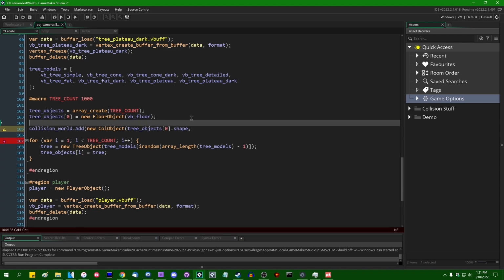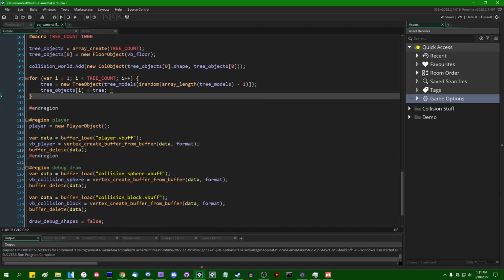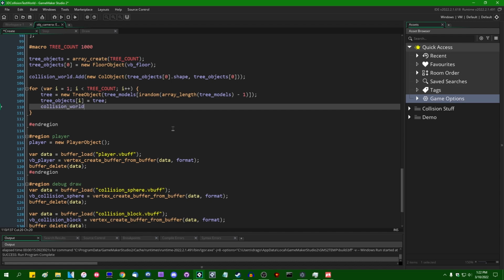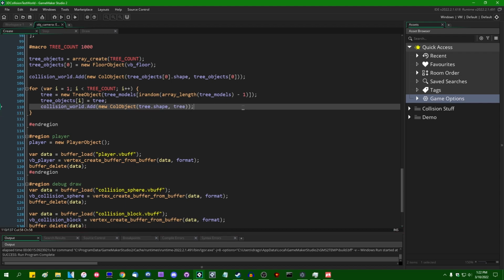The reference, the object in the game that this collision object is going to refer back to, is going to be the actual floor itself. And am I missing a parenthesis somewhere? I am. Very nice. Then when we instantiate each and every one of these trees, we can do basically the same thing. collisionWorld.add a new call object. The shape is going to be tree.shape, because remember, each of these tree objects has a collision shape as well, and the entity that it's going to refer back to is the tree itself.